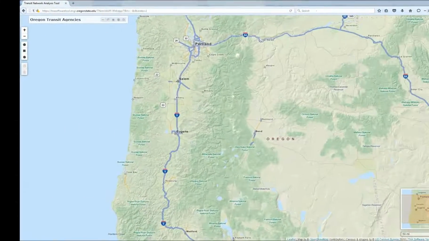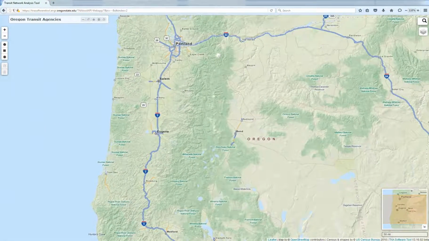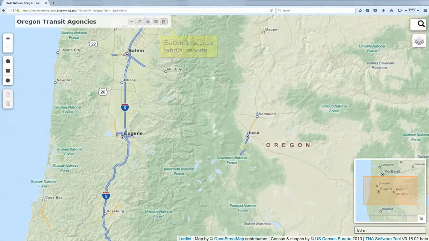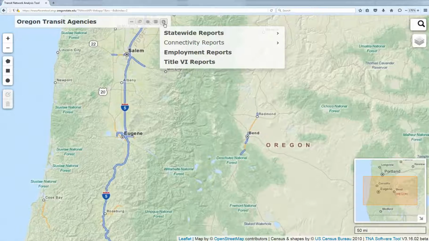This video tutorial explains how to access and interact with the tabular reports available in the Transit Network Analysis software tool. The button located on the far right of the OTA floating dialog box must be clicked to access the tabular reports menu control. This action displays four main categories of tabular reports, labeled statewide reports, connectivity reports, employment reports, and Title VI reports.